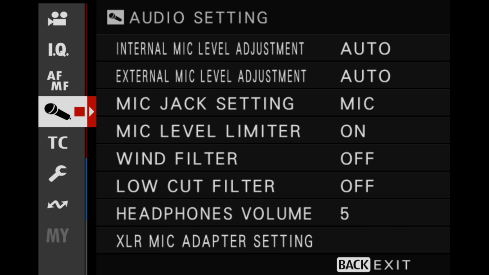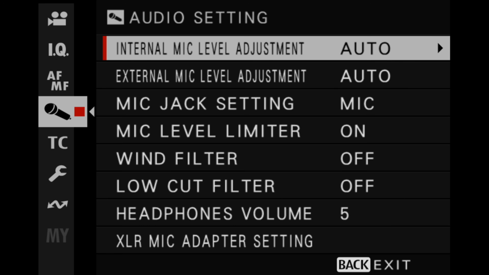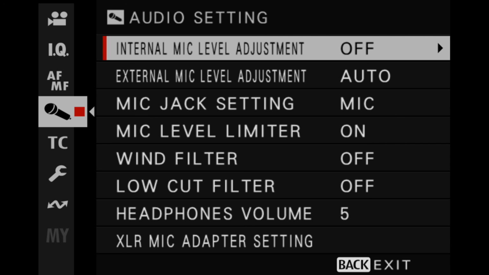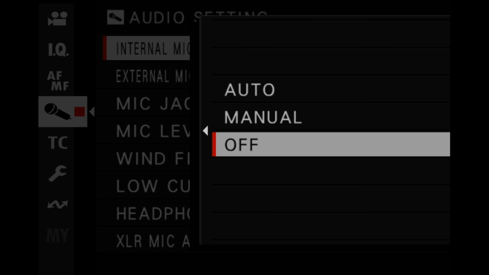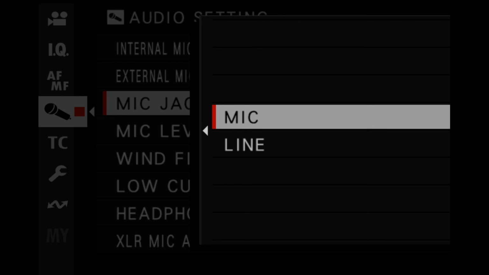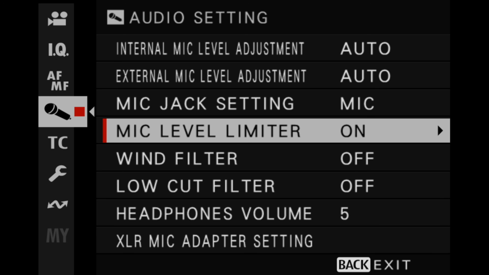With regard to audio, it is always better to get the microphone as close to your subject as possible. This is not a video on audio, but I'm just going to give you a quick tip right here. In your audio settings, make sure that your internal mic adjustment is not like that. If it's off, you're going to have no sound. I would keep it in auto. Make sure your mic jack setting is set to mic and not line. I would turn on my mic level limiter. That will help prevent clipping, otherwise known as horrible audio distortion you can't fix.